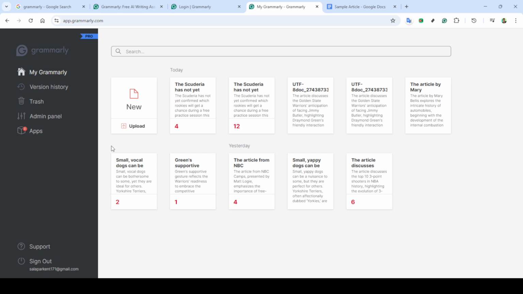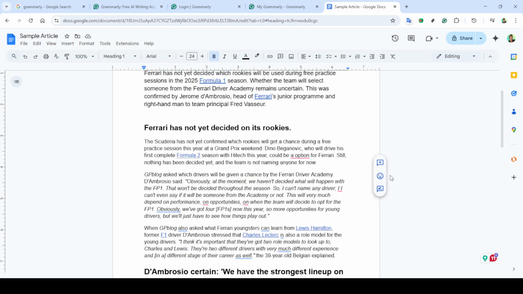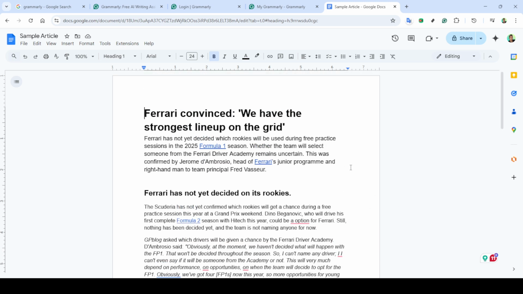Let's jump right in. Start by opening Google Docs or your preferred web browser. This is crucial because Grammarly typically functions as an extension within your browser, so your browser must be open for you to proceed. Once your browser or Google Docs is open, the next step is to locate the Grammarly icon.